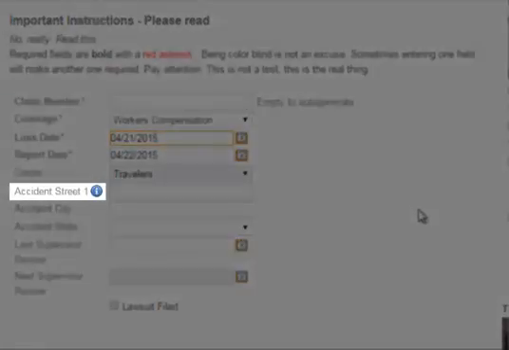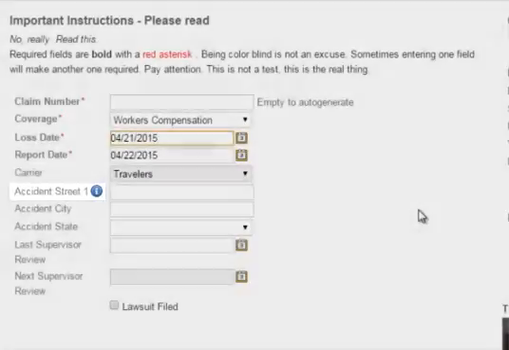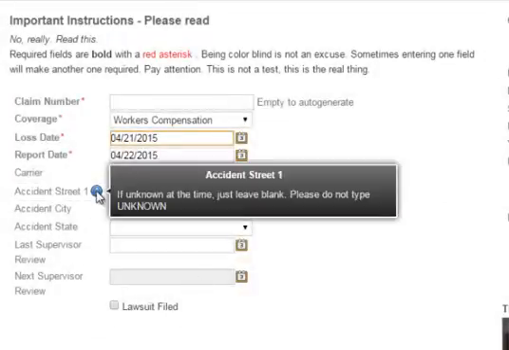Another way to customize a form is with tooltip instructional text. This can be customized when the mouse hovers over the blue icon. Additional instructions can appear.